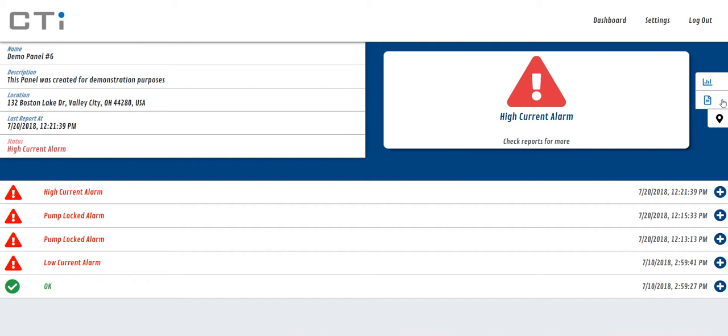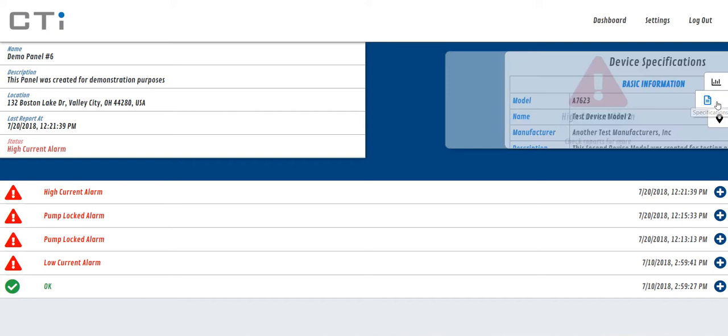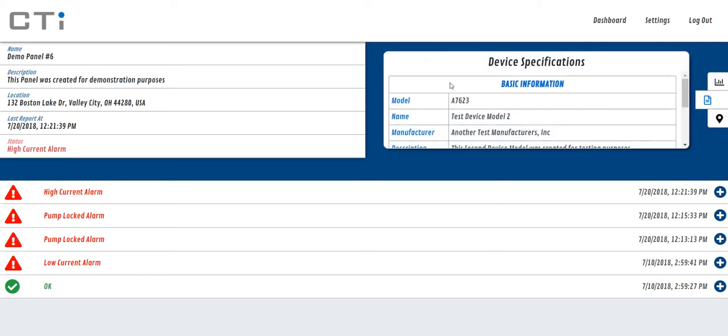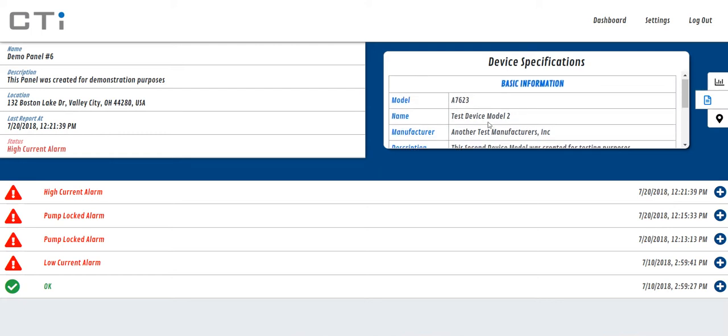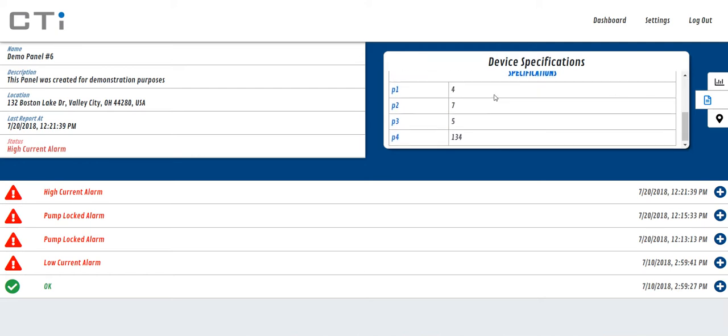You can also see the specifications for the device that the panel is monitoring by clicking on the Specifications button. Now, these are specifications that are defined by your administrator, and they determine information about the device that the panel is monitoring, not the panel itself. Now in here we can see a name for the device, a model number, a manufacturer, a description, and arbitrary specification values. These values correspond to values that will be sent by the panel in its status reports, and they're used by the panels to determine whether or not the current values that it's detecting are worthy of reporting an error.